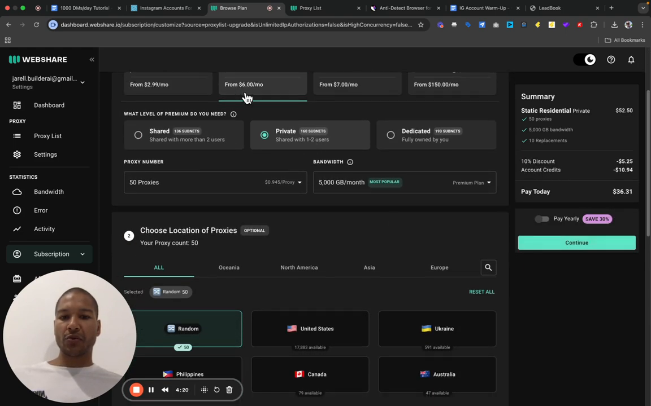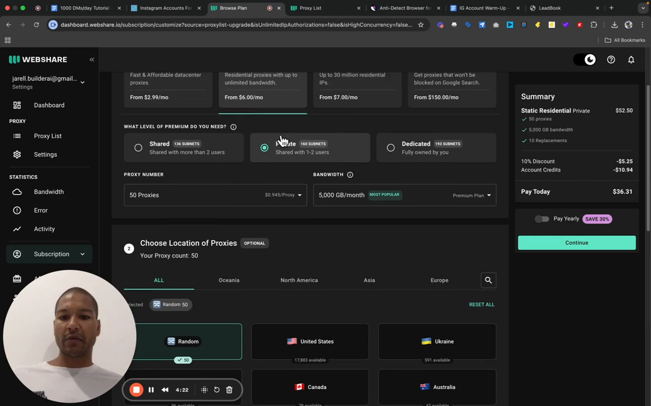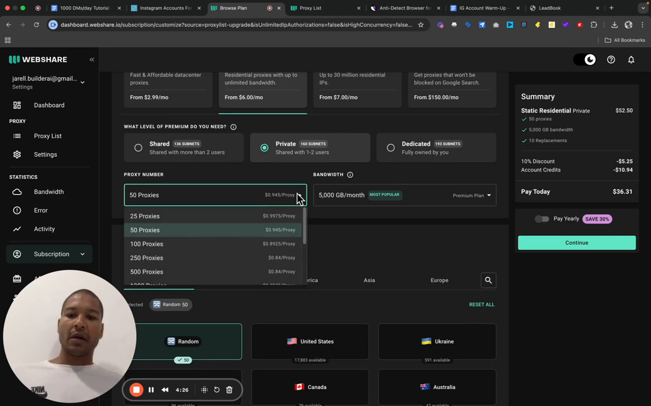Once you choose static residential and private, come down here and select how many proxies you need. A lot of these sites don't allow you to buy just one proxy at a time. Let's say you needed 20 of them. You can't just say, I need 20 or 15 or whatever the number may be. For this site, the minimum you can buy is 25 proxies.